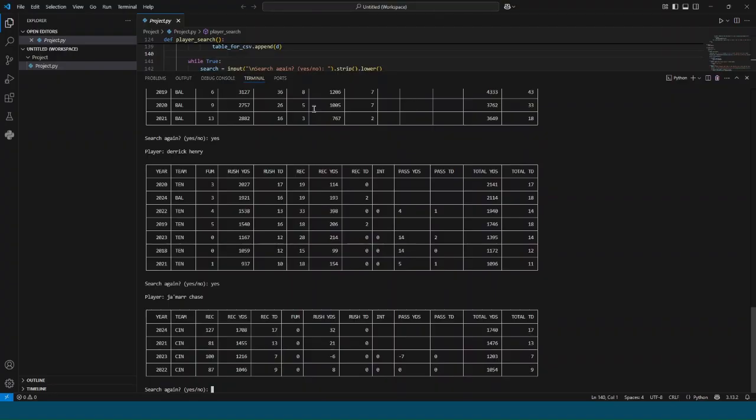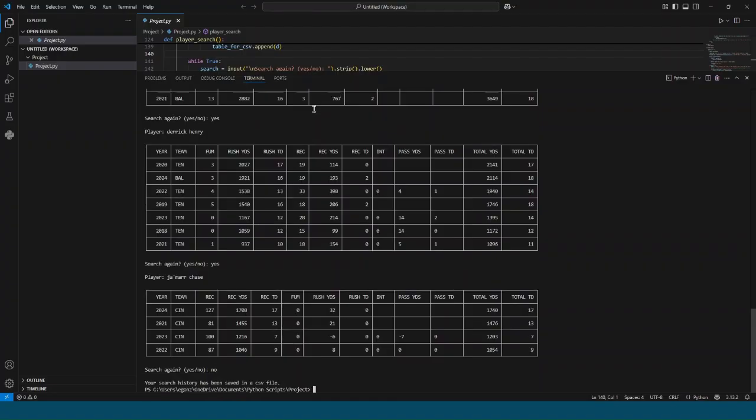So that's 4 players. That's pretty good. I'm going to end the search here. So I'm going to input no. And then you see we're prompted. And the prompt at the bottom says your search history has been saved in a CSV file.